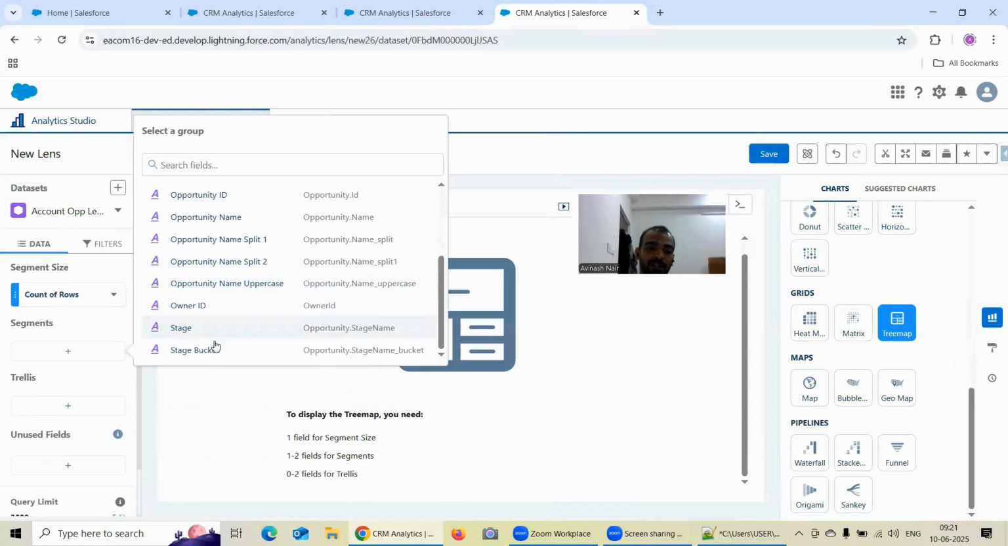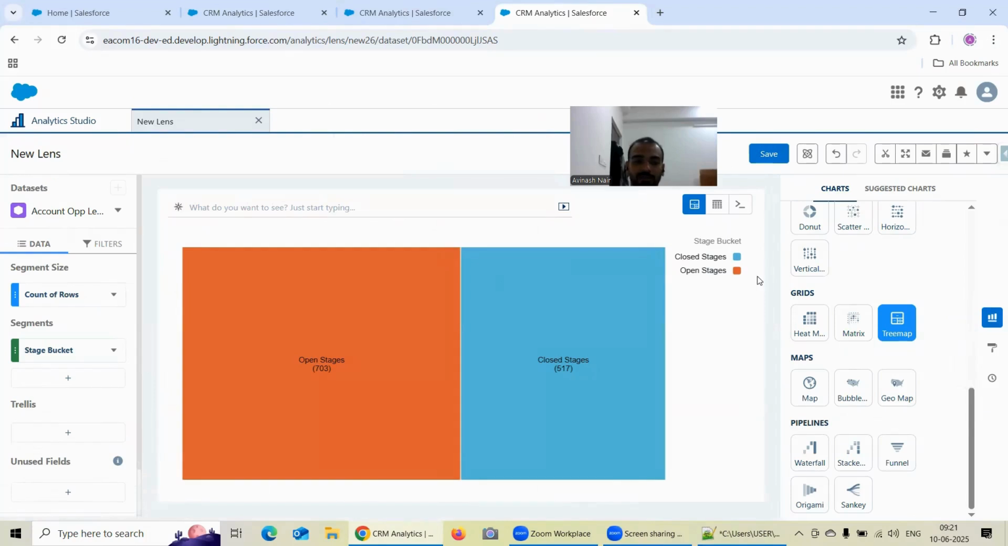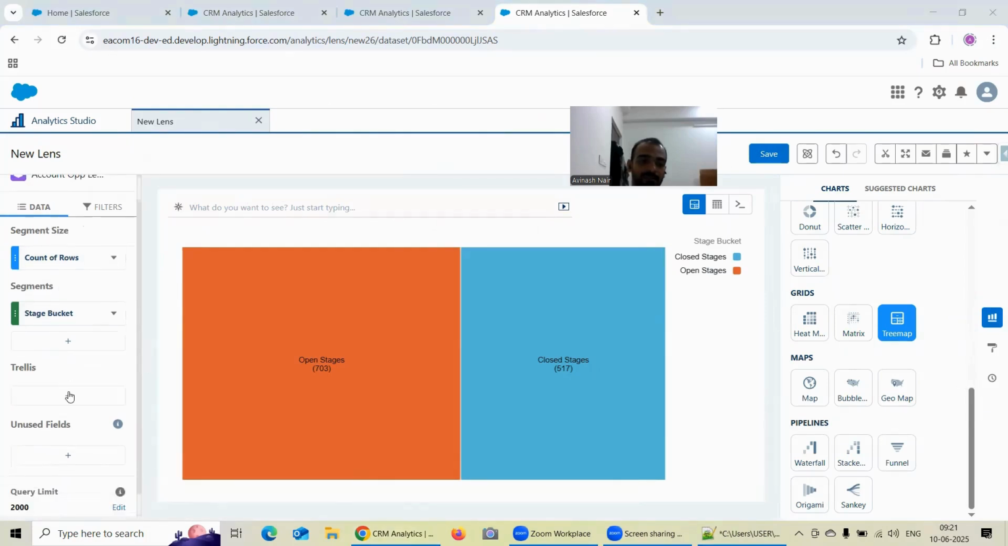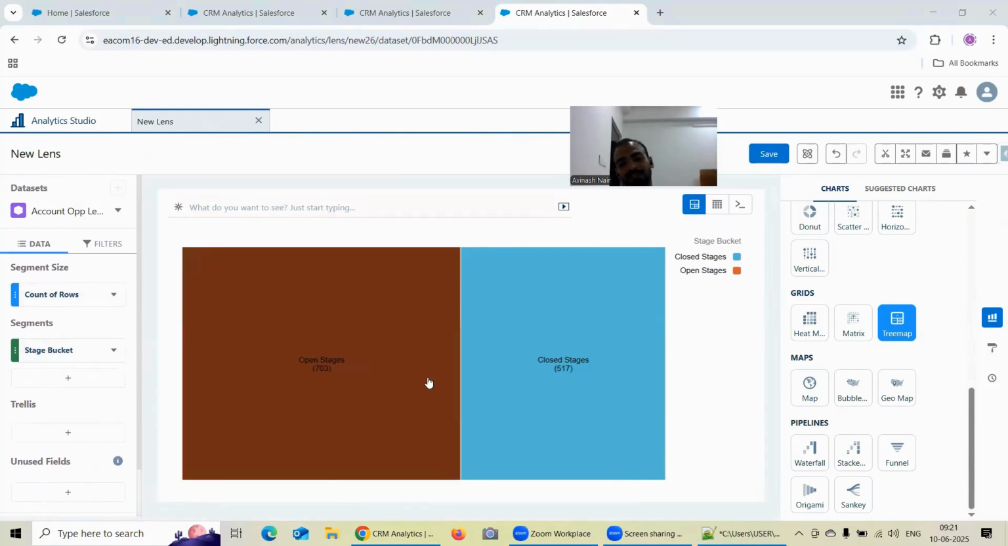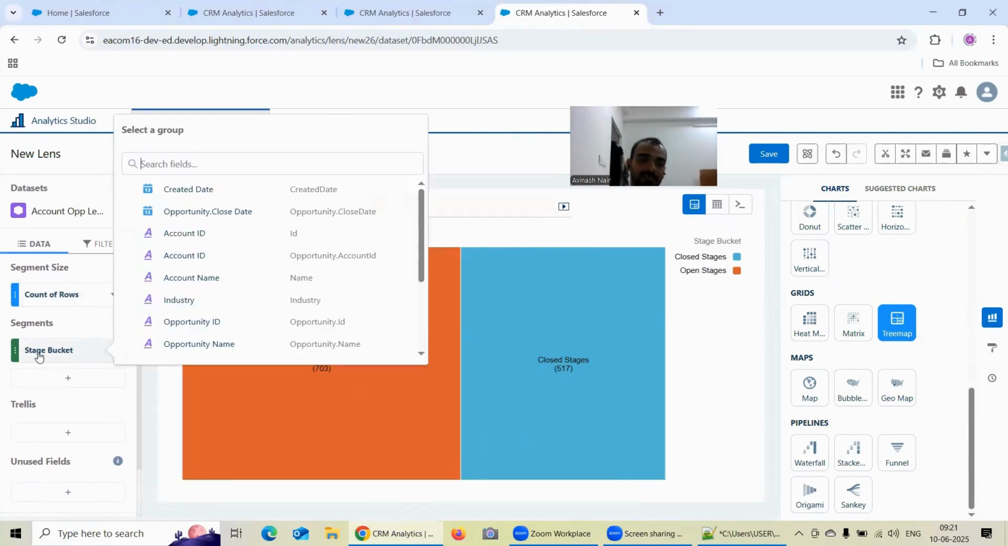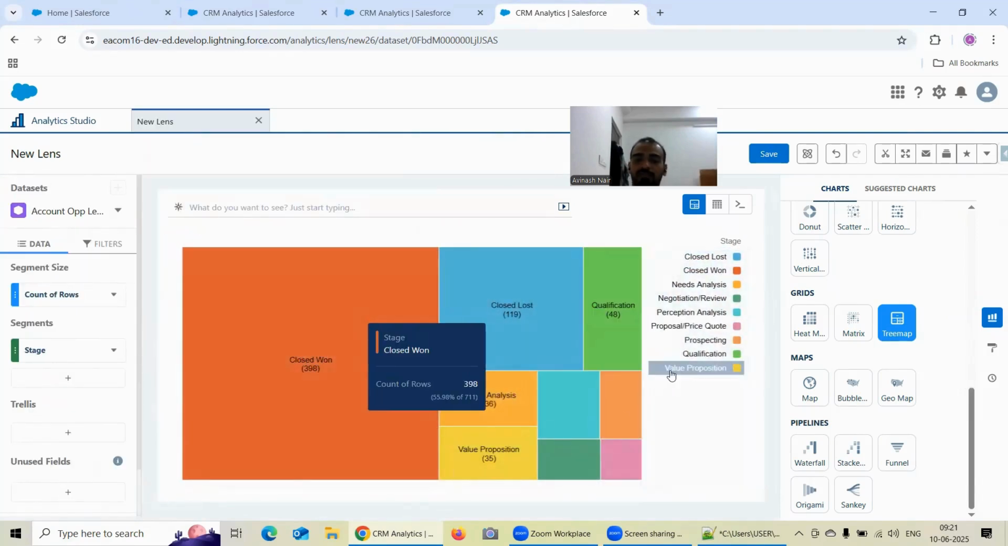Now, if I go for the stage bucket, I get to see the tree map. This is how this tree map looks. So the count of rows and the stage bucket, and this is how the tree map looks. In this case, maybe instead of stage bucket, I can go for some more stages, which will look fine. If you have certain dimensions which have many more values, you can utilize this tree map for sure.